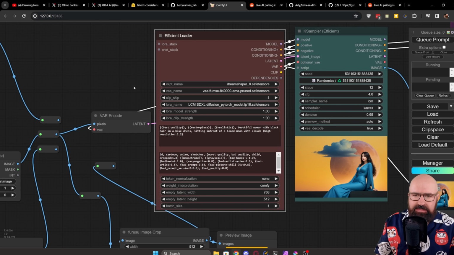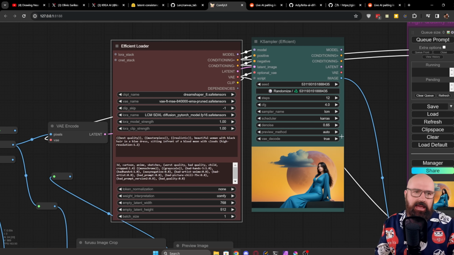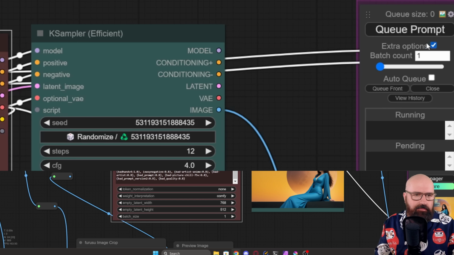Then when you want to use the live LCM in here, you can see the LoRa and the model are loaded, and we only have here 12 steps, a low CFG scale. The sampler has to be LCM and the scheduler has to be Keras. And then here I have a denoise of 0.65 because I'm going to use an image input. And to have it automatically update, you go here to extra options up there and simply set it to auto queue. And as soon as you press Queue Prompt, this is rendering one image after another. Now the speed on how fast this updates depends on how good your GPU is.